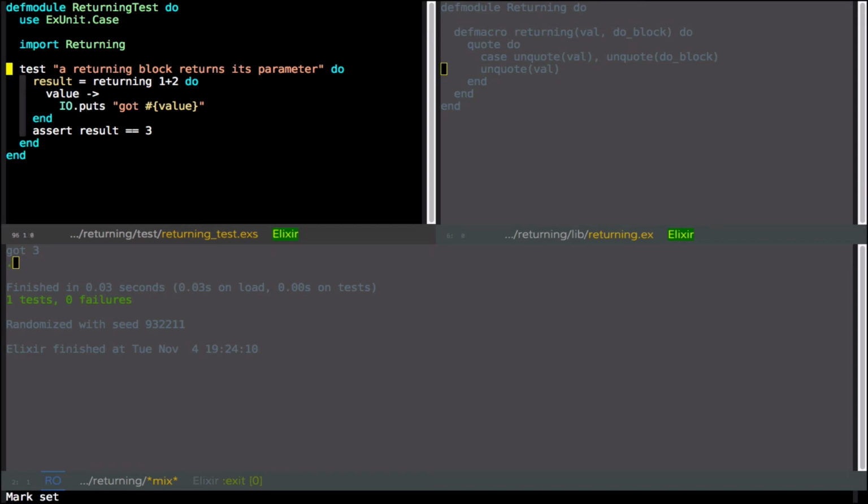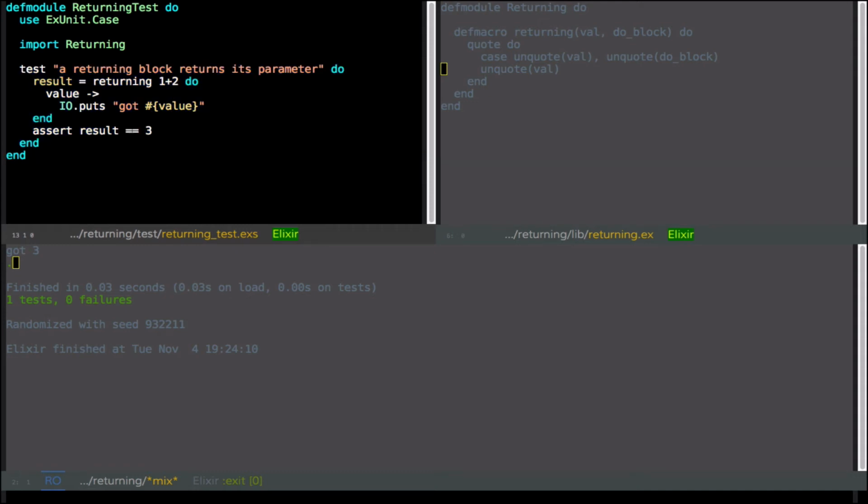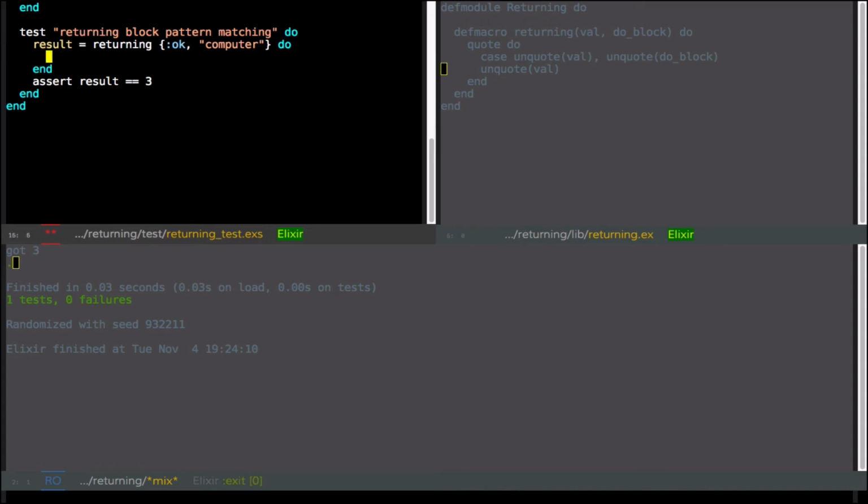So let's do one more quick test. In this case, we'll test to make sure that we're actually doing a pattern match inside the block. So we're going to cut and paste this code. And so test returning block pattern matching do. We'll pass in just a static thing, so maybe we'll say OK, little retro reference there. Okay, so that's what we're passing in. Inside our block now we can do some pattern matching. So the first pattern we'll match will be error and some variable, which we're not going to use.